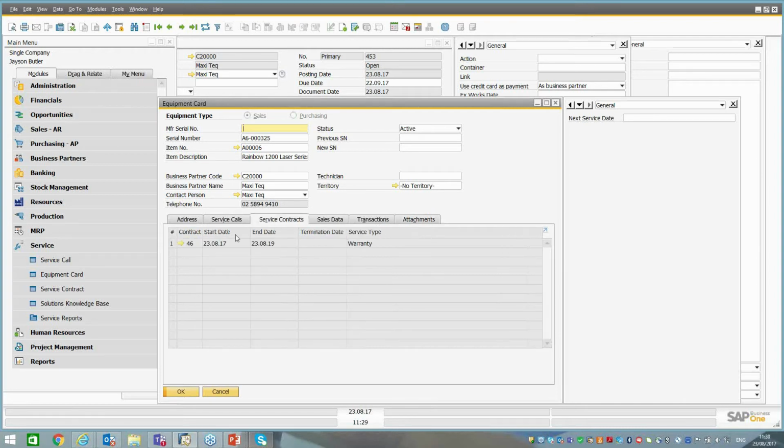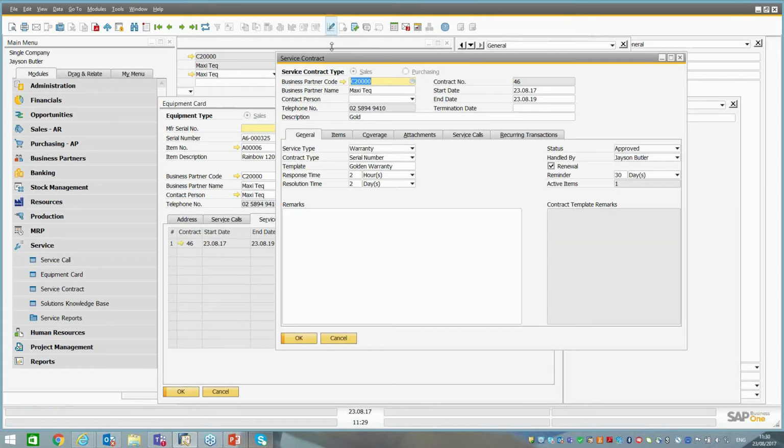So let's now just drill into this service contract to see what that looks like. It basically picks up the template and populates the information. So we can see we've got the customer, the start date and the end date being 24 months. It's a warranty service.